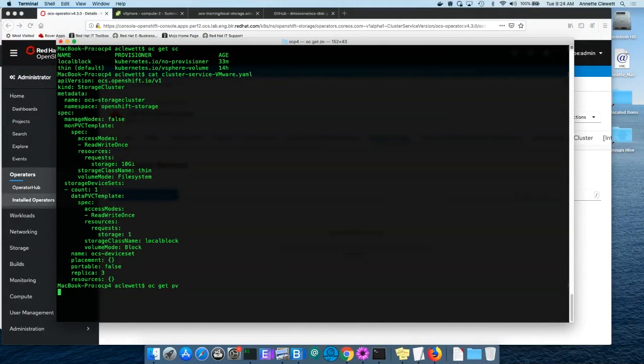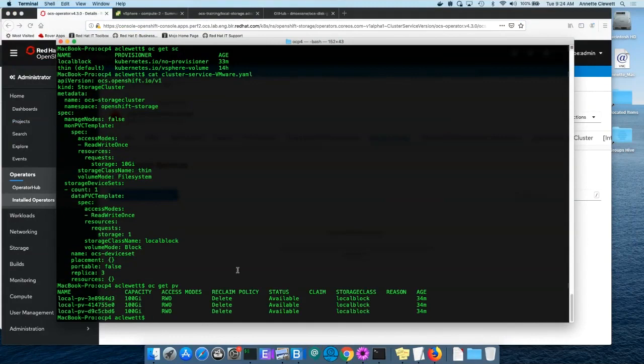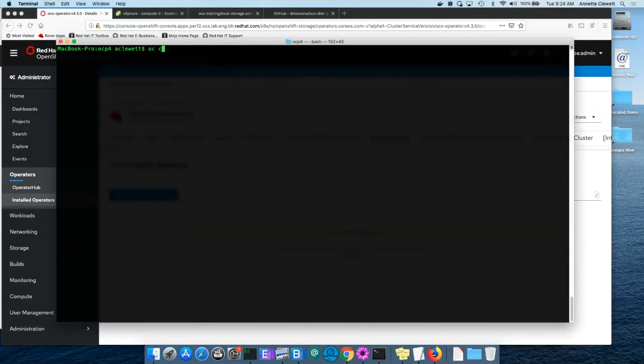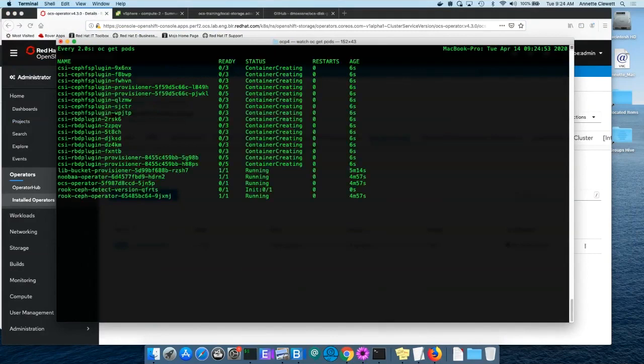Just one more look at our PVs before we do this. We see they're available. Okay, so let me go ahead now and create that storage cluster. And as I do that, we'll start to see some pods come up, again in the openshift-storage namespace. First off, our operators are already created, but we see our container storage interface pods coming up. This is the new API via Kubernetes for all storage to be created.